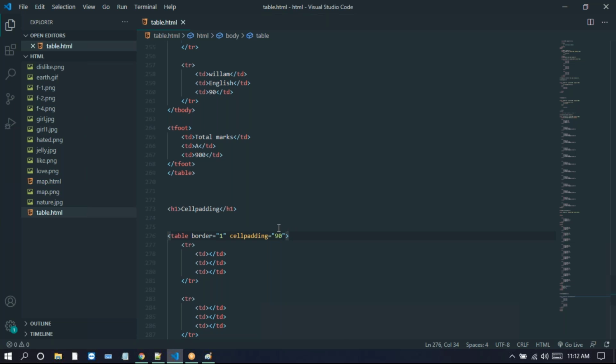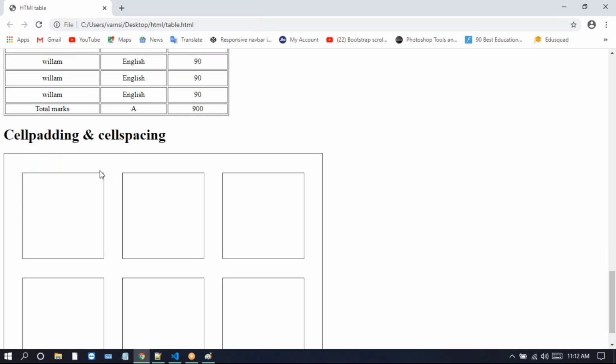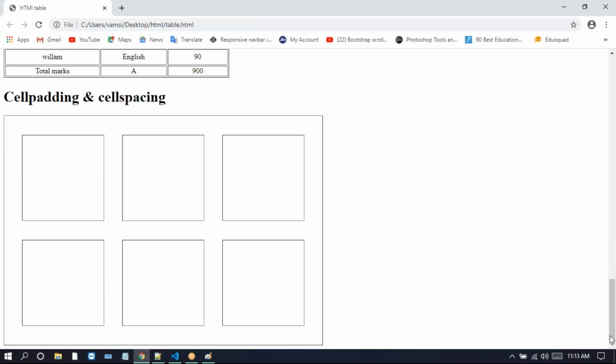What is meant by cell spacing? Cell spacing means space between the cells. Space between the cells, we can call it cell spacing. So here I'm taking cell spacing equal to 40 pixels. Now we can run this one on the browser. If you refresh this one, there you get the space here. So evenly there you get the space for these tables. So like this, we can apply the cell padding and cell spacing here.